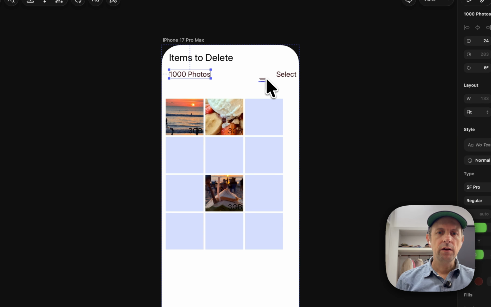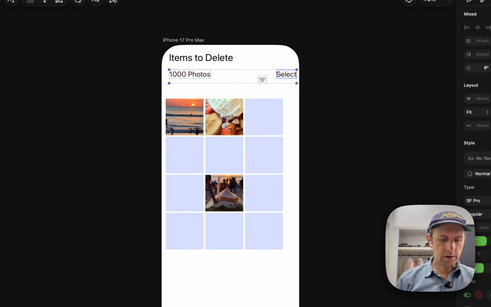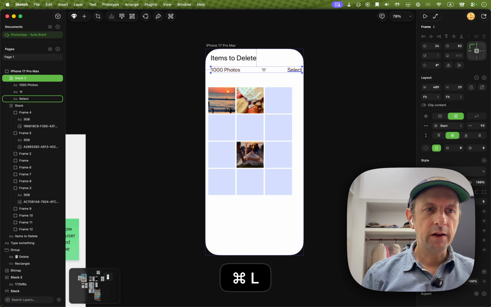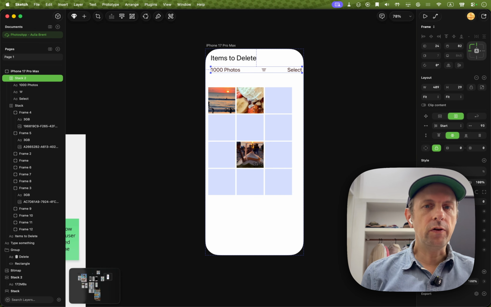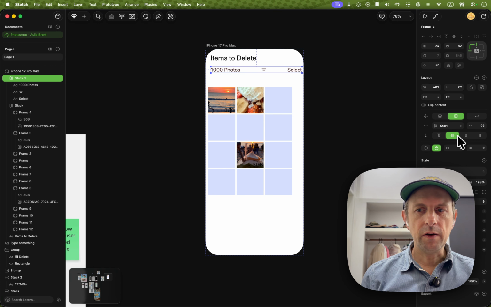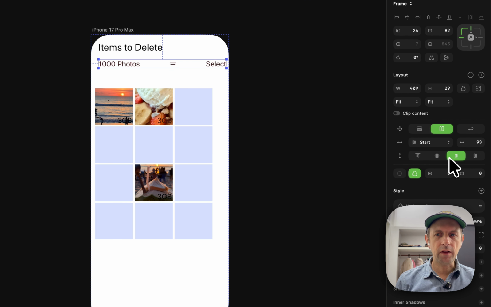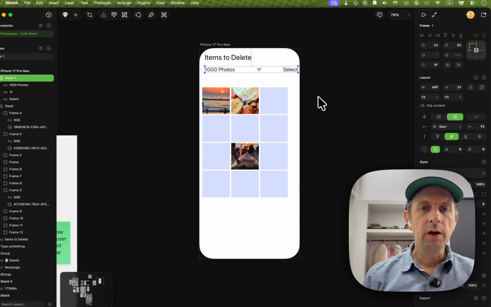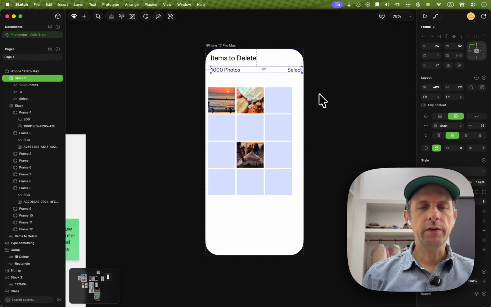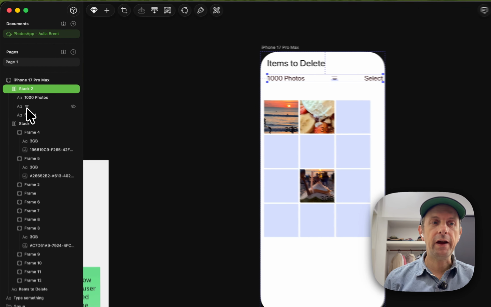All these we can select, and we can then just turn into a stack. And it's an H stack. It knew how to do an H stack. And you can see it kind of align things. And sometimes you might have the alignment off a little bit. Maybe you want to align middle. But we don't want to have the filter in between 1,000 photos and select, right? It's kind of evenly distributed. We want to have it more towards the right of select. So we're going to work on that.